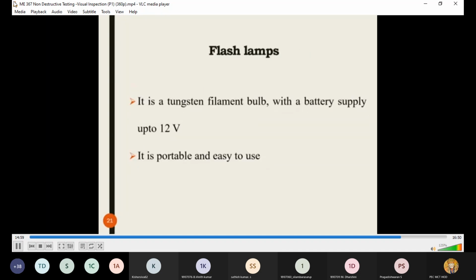And the last one is flash lamps. A flash lamp is actually a tungsten filament bulb with a battery supply up to 12 volts. It is portable and easy to use. Okay, so I think we'll finish our lecture here with the types of optical sources that are used. In the next class, we'll be seeing the other optical aids that are being used. Thank you.